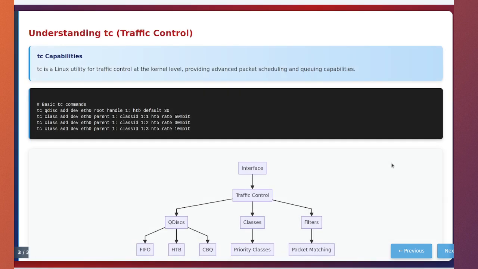Why use TC? TC, or traffic control, is a powerful Linux utility that provides advanced packet scheduling, queuing disciplines, and traffic shaping capabilities. It's part of the Linux kernel's networking stack and gives fine-grained control over how network packets are handled at the interface level. With TC, you can implement various queuing disciplines like FIFO, CBQ, HTB, and SFQ. These queuing disciplines allow you to create classes of traffic with different priorities, bandwidth limits, and scheduling policies.